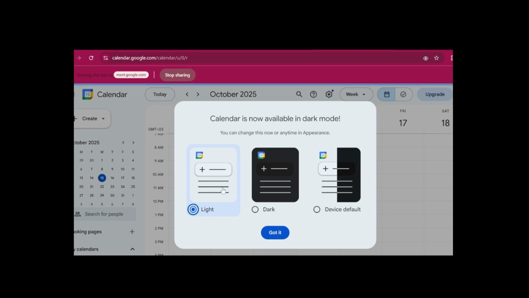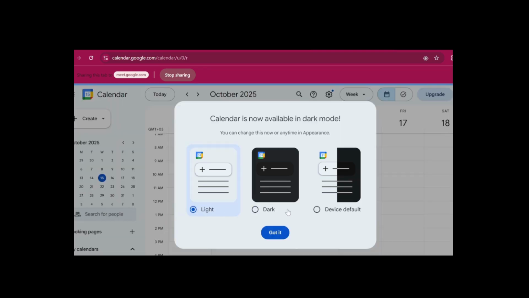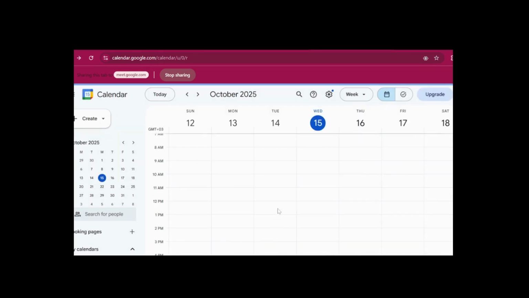in light mode. You can also choose the dark mode. So let's try and change. That is the dark mode. This is the light mode. You can also choose the device default. So let us proceed with the light mode.